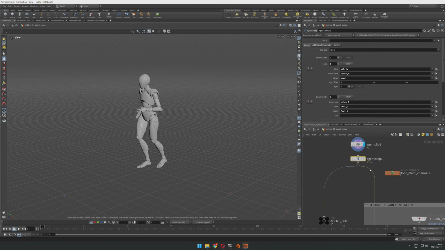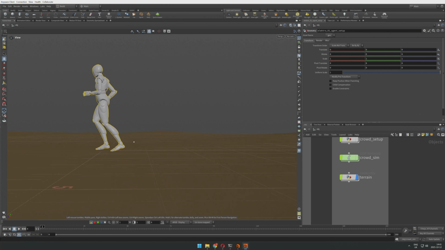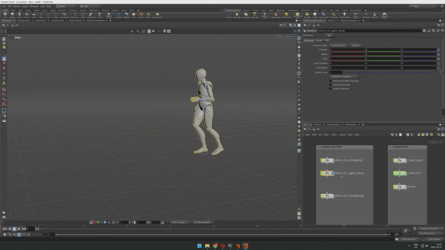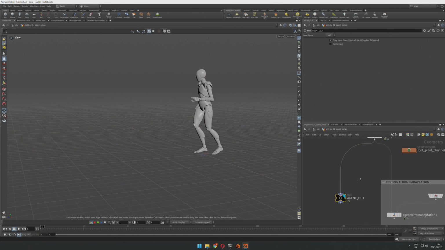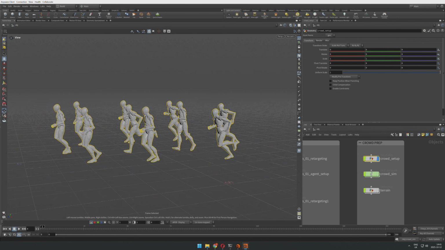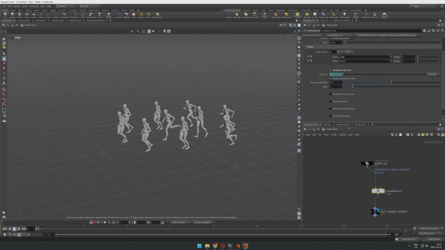I'm adding an agent prep as well, so the characters can adapt automatically to the terrain. I have some kind of terrain here, so they adapt automatically to the terrain that is a little bit bumpy. And that's pretty much it, right? We are outputting the agent here, and then we can easily create a very simple crowd setup where I'm randomizing the running and the walking and the clip time, so they have a little bit of an offset. And when I play this, I have all these characters here.